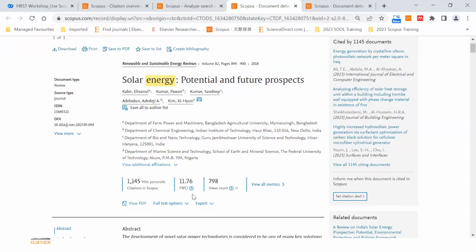So if the FWCI is 1, it means the performance is the same as the global average. And here it is 11.76. It means its citation impact is 10.76 times more than the average. So it's quite impactful. And views count means the count of abstract views and clicks on the full text link at the publisher's website, just for your reference.